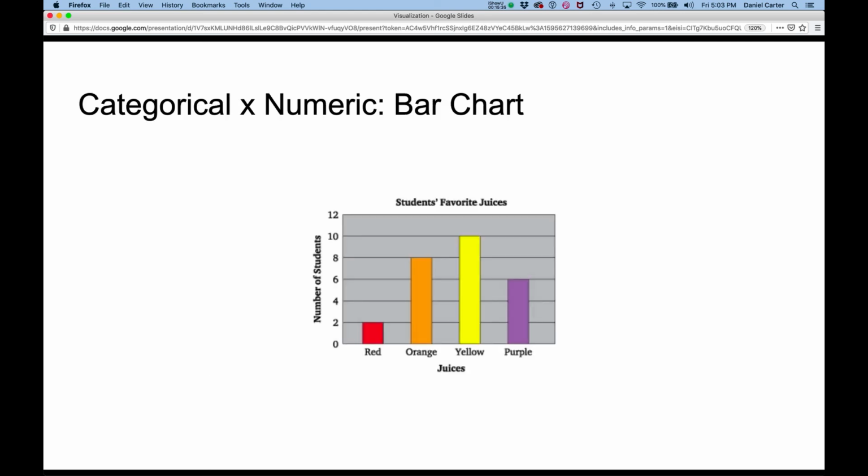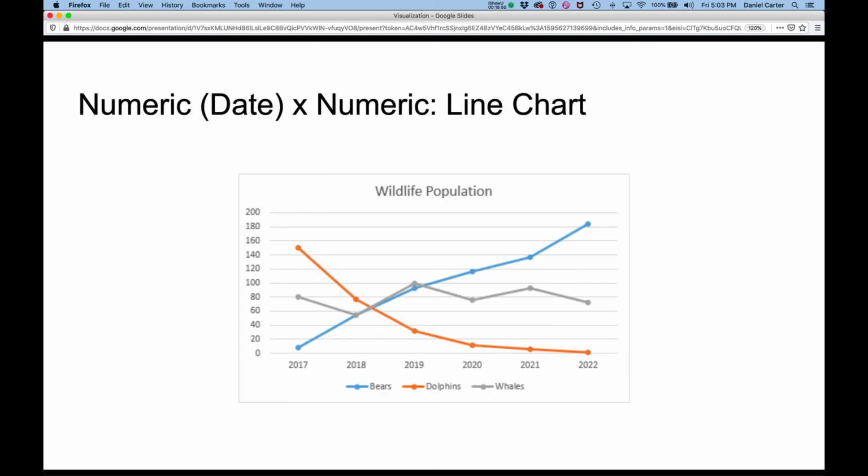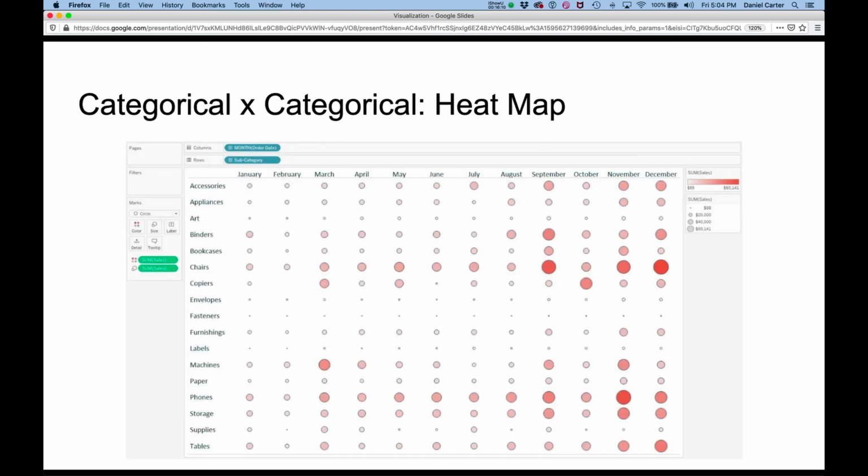If I have a categorical variable and I want to understand its relationship to a numeric variable, I can create a bar chart, right? So categories across the bottom, numbers along the y-axis, along the side. If I have a date column and a numeric column, I can create a line chart, okay? And here, we use line charts to basically suggest that there's a progression here, right? That this change occurred over time. So largely we use line charts when we're dealing with a date column.